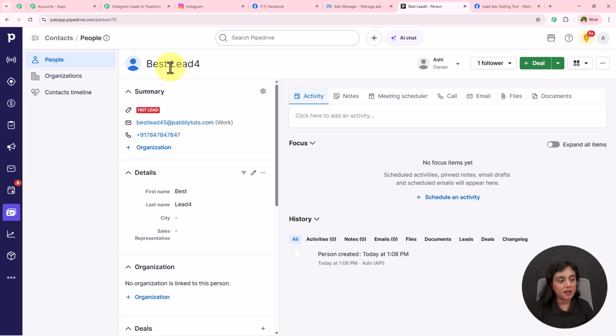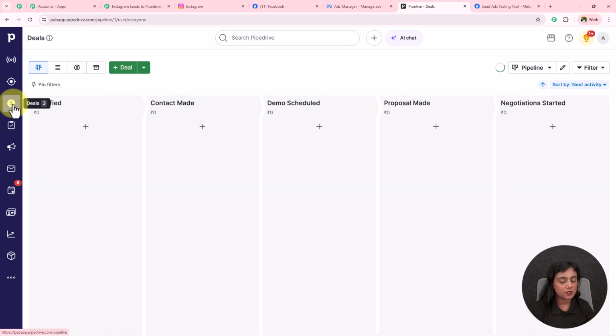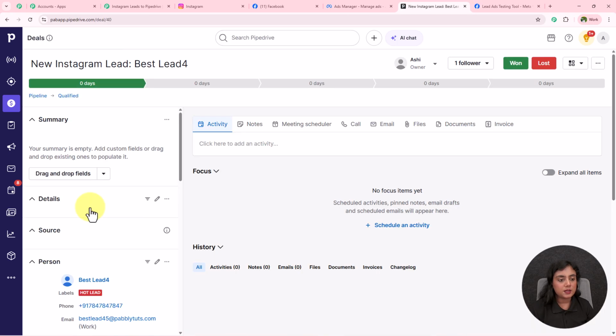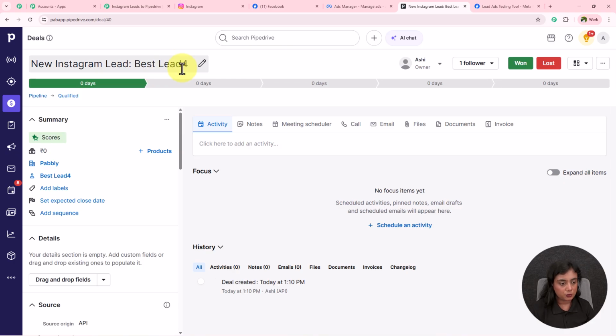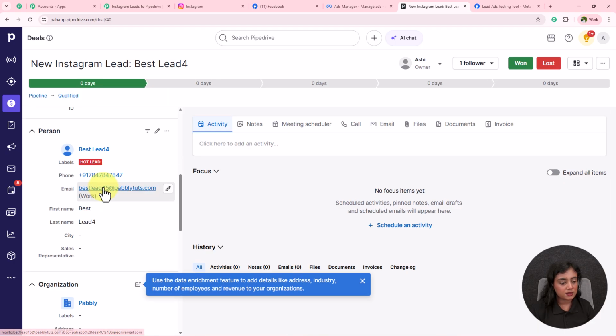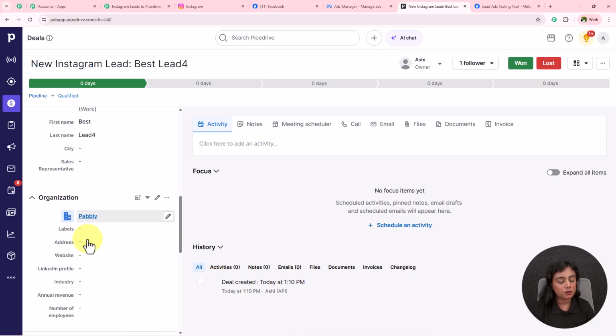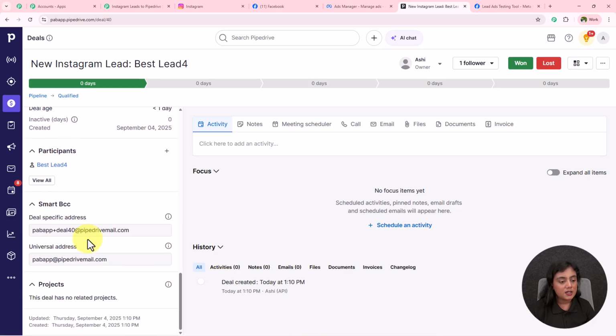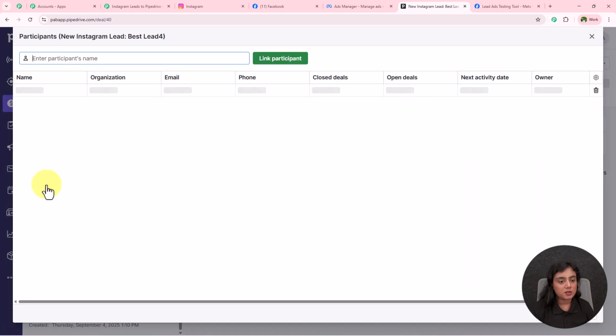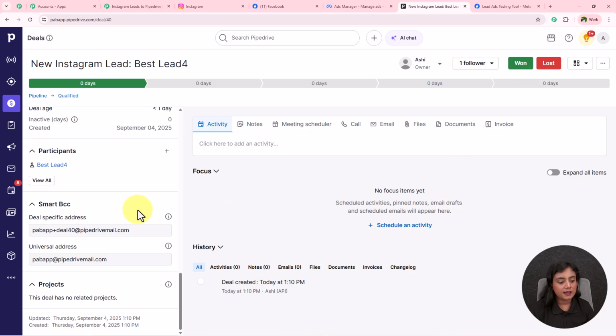So if I open my Pipedrive account and the deal section right over here, you can see a new deal has been created for Best Lead 4. You can see the details are given right over here. So now this deal has been successfully created over here in my Pipedrive account. So this is how this amazing automation is going to work. You can see this is the person who has been added and created as a deal.